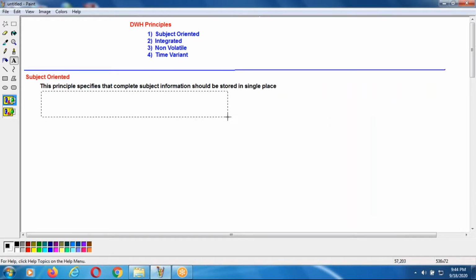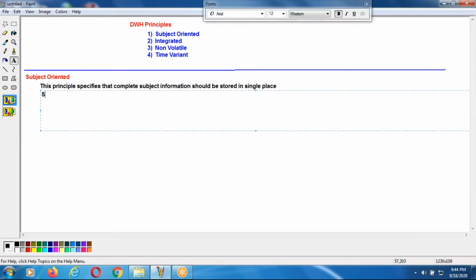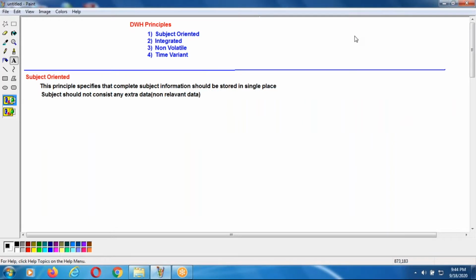At the same time, the subject should not consist of any extra data or unnecessary data, non-relevant data. Only the relevant data should be there. You should not have any other records or any other data present in this place. So this is what this principle says. Clear?